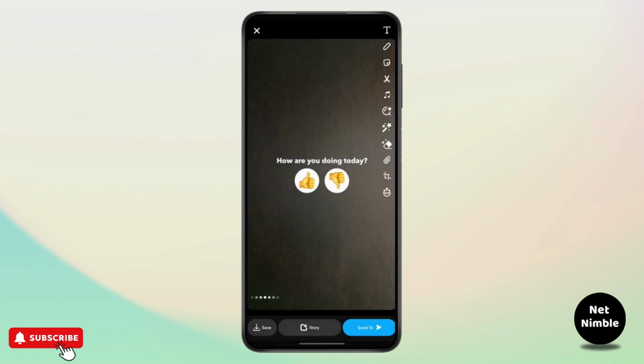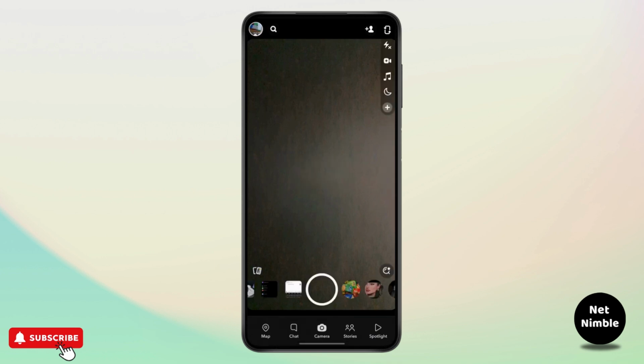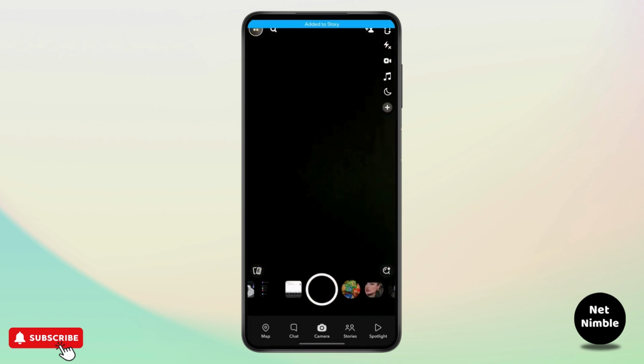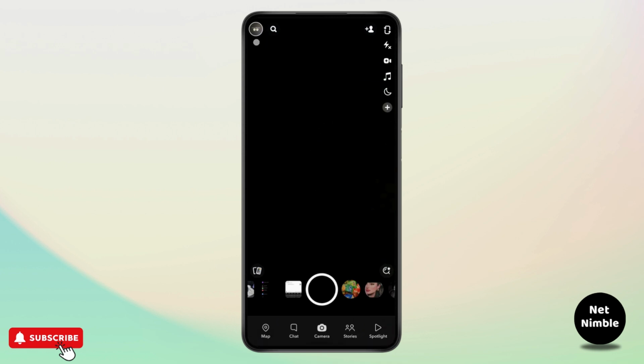And if you want to send this to anyone particular, you can send it by clicking right here. Or if you want to just post it on your story, you can click it right here. I'm just going to post it to my story. Once you've posted it, in order to view the polls, you're going to click on this top left corner here.